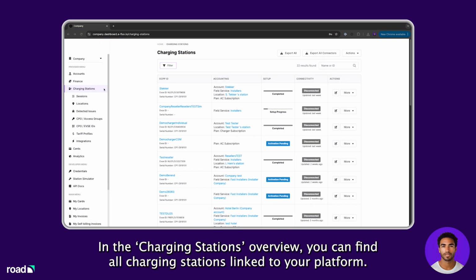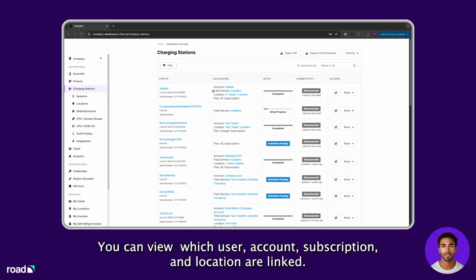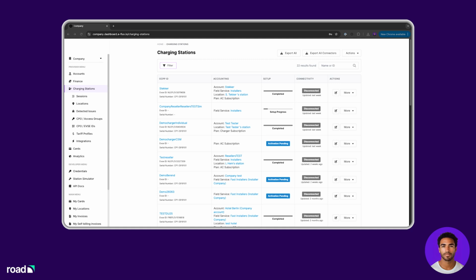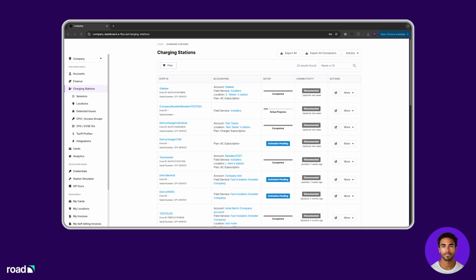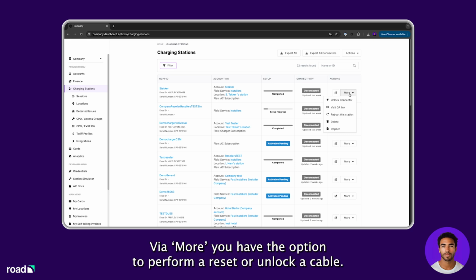In the Charging Stations overview, you can find all charging stations linked to your platform. You can view which user, account, subscription, and location are linked. The setup indicates whether the charging station is fully configured. Activation pending means the charger still needs to be registered by the end customer. You can edit the charging station's details by clicking on the pencil icon. Via More, you have the option to perform a reset or unlock a cable.